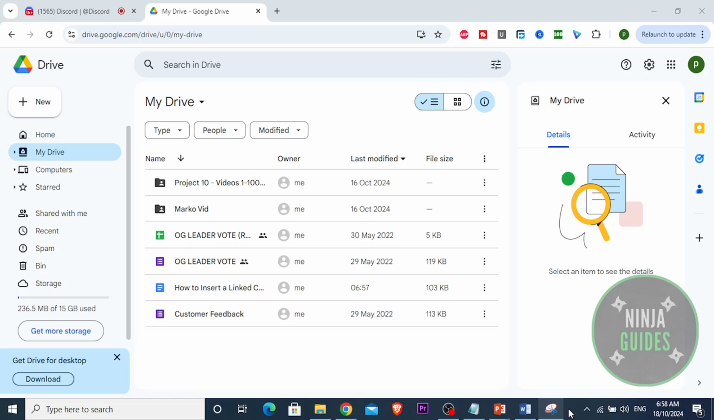Alright guys, in this video I'm going to show you how to convert an image to a PDF file in Google Drive, guys. It's really easy and simple. You do not need any external app or anything. Literally just your Google Drive, okay? I'm going to show you. It's really easy and simple, guys.